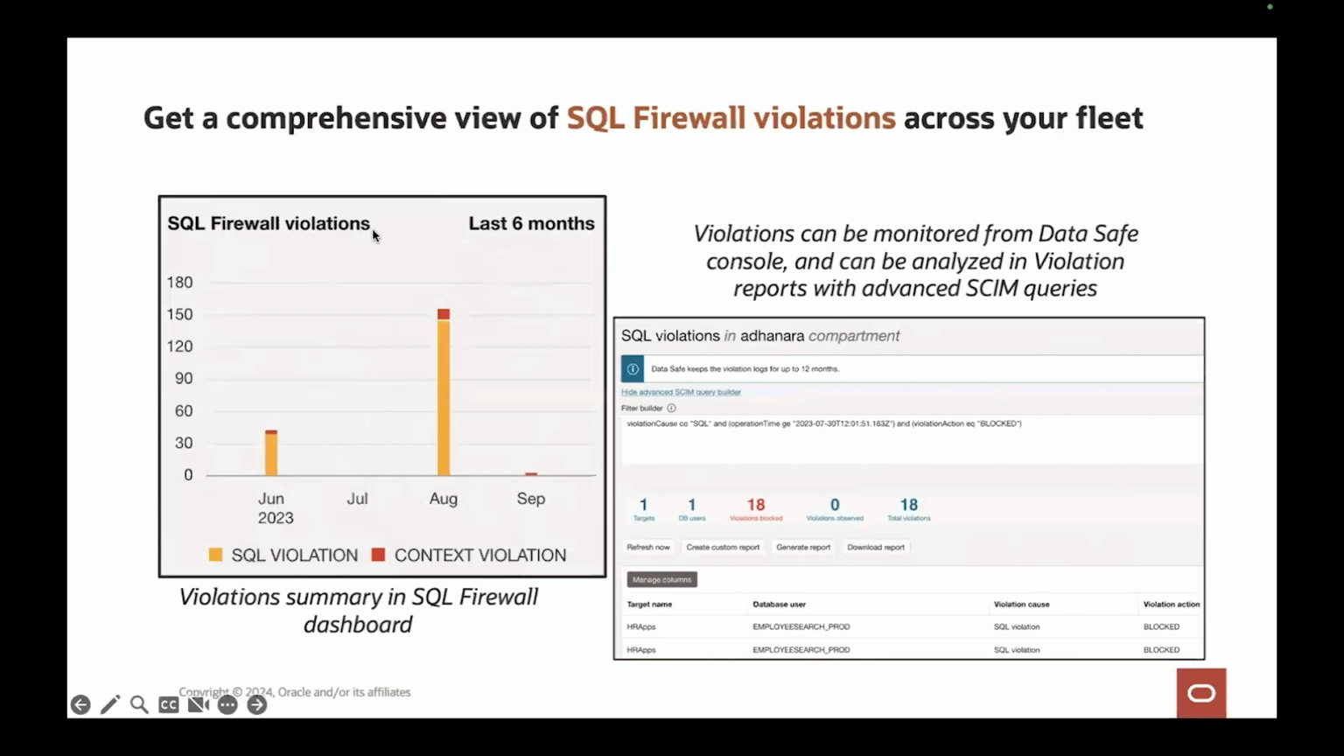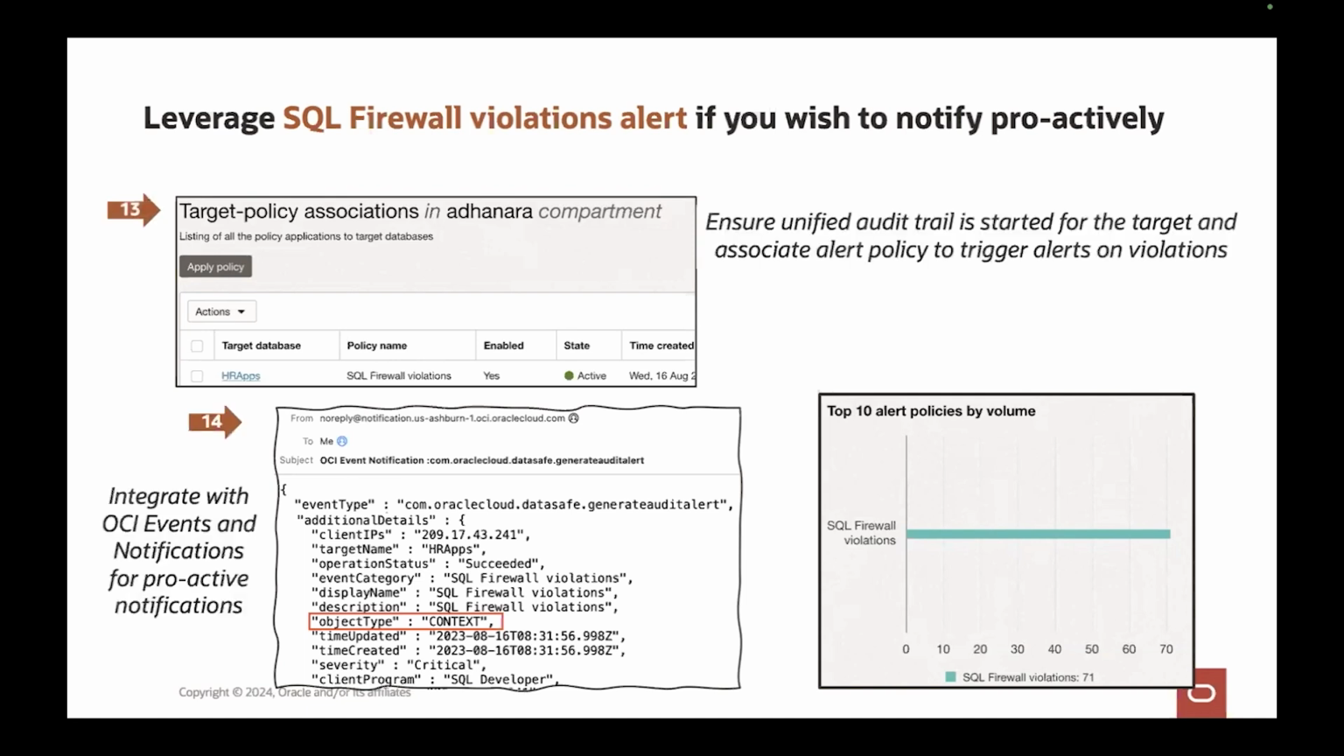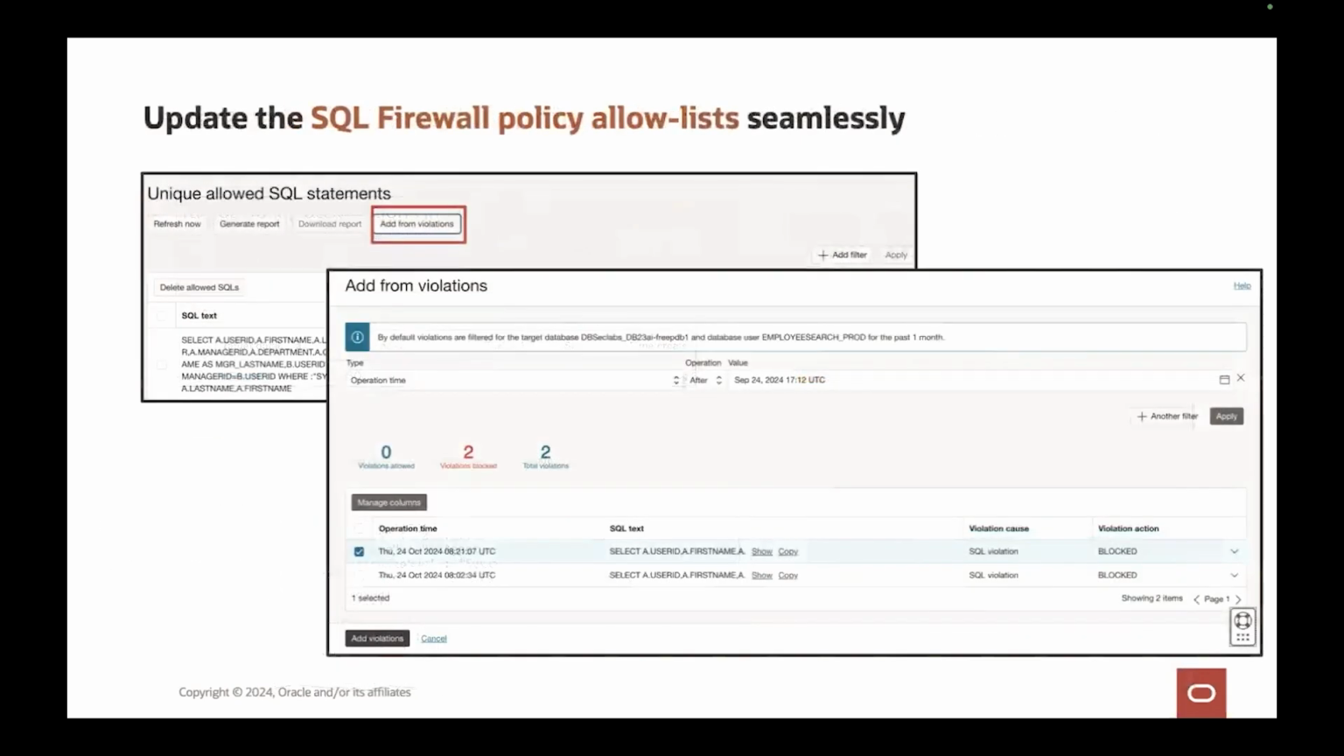Like in your dashboard, you have the SQL Firewall violation report. You can also leverage the predefined alerts to bring that to the notice of the administrator. Now, if you're not using Data Safe, of course, you can query the violations log and sync up to whichever system you use.